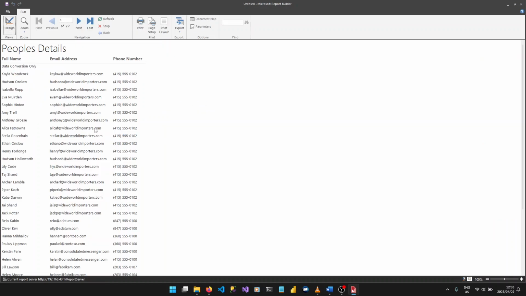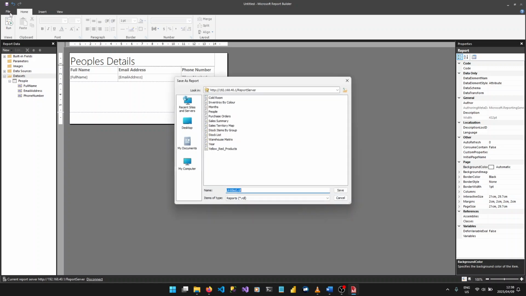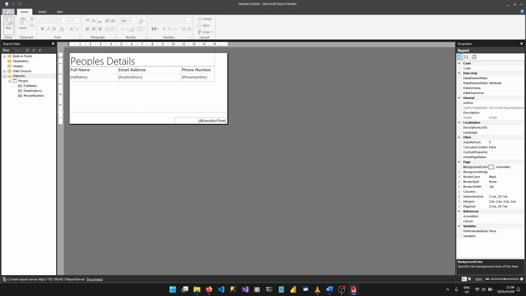So this is how your report will look on the web portal. Click save. It saves to the report server, and we shall keep it as people's details. Saved. Can exit report builder.